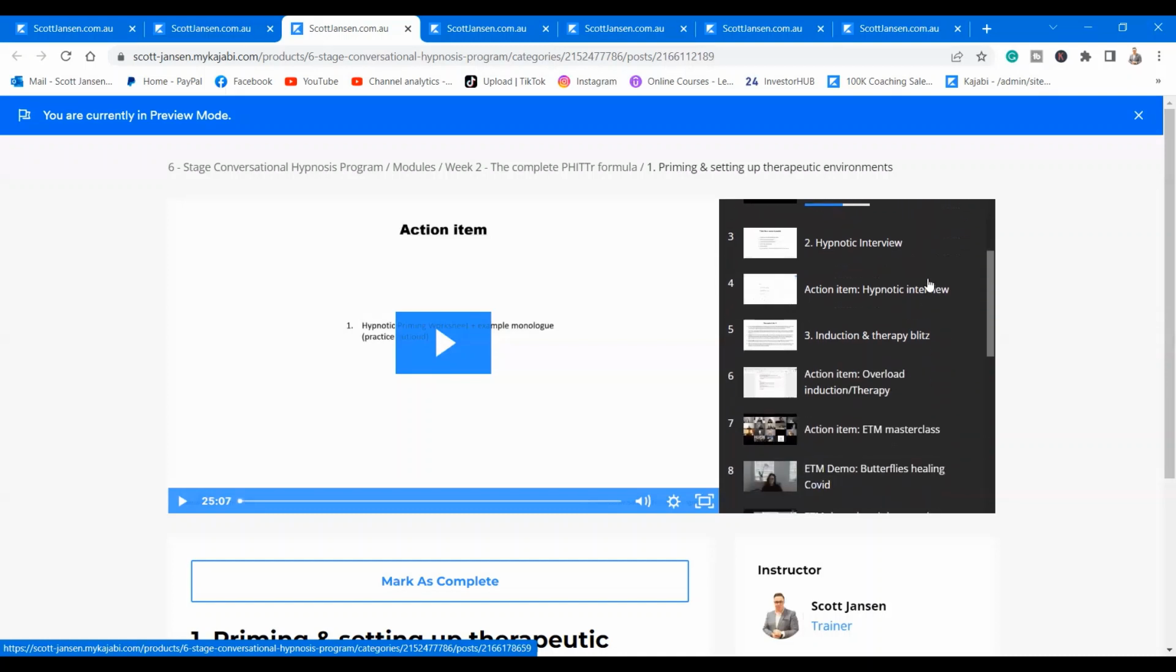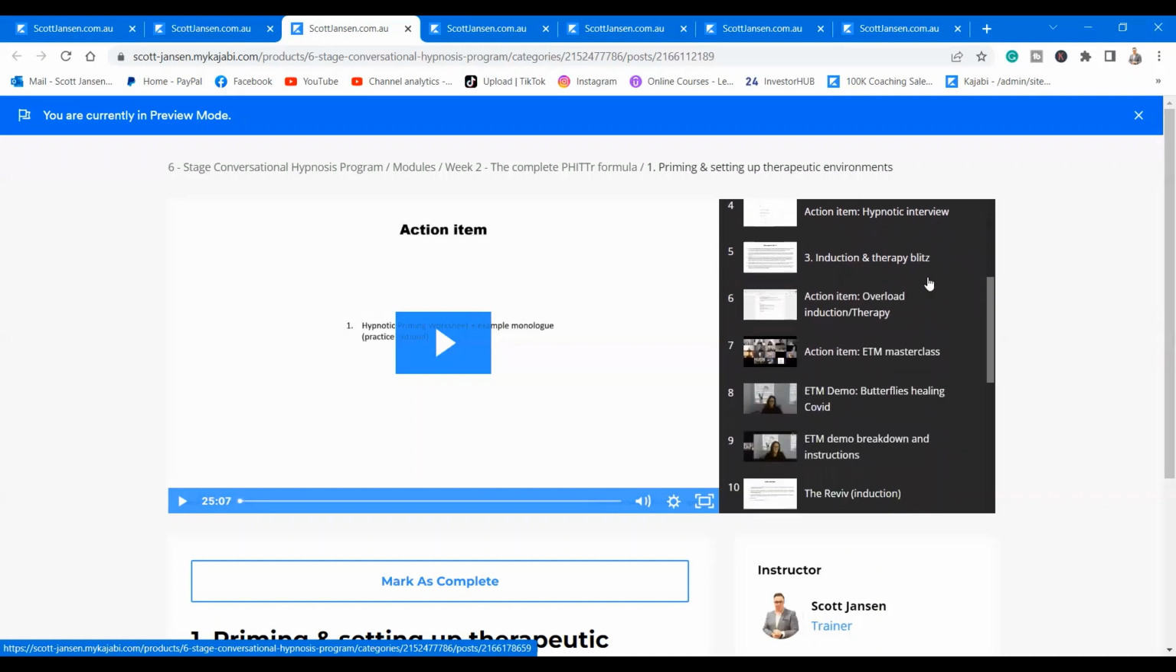So we go through all the intricate details. I give you 3 inductions and 3 therapeutic models, okay? Because they're the same thing, okay? I'll give you something called the overloaded induction therapy. I'll give you something called the ETM, which is my personal thing that I created, which is the emotional trance method.